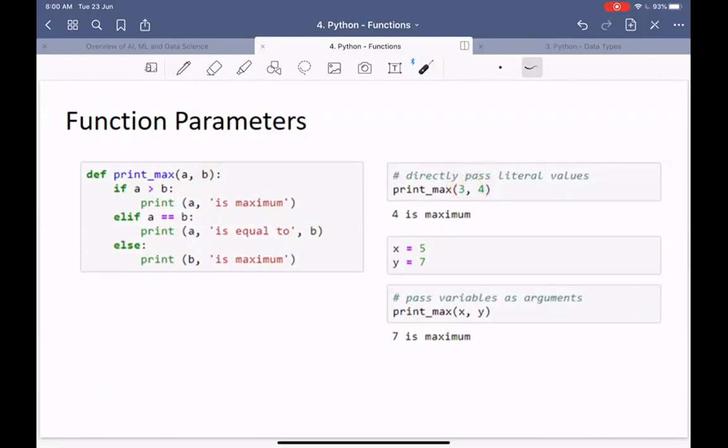Let's go deeper into how this is functioning. We're defining a function called printmax, which takes 2 parameters a and b. After the colon, all of this comes into the scope of the function. We are defining a logic. If a is greater than b, we will print that a is maximum. If they are equal to each other, we will say a is equal to b, and else we'll say b is maximum. So we'll just print the string depending upon what we are getting as a and b.